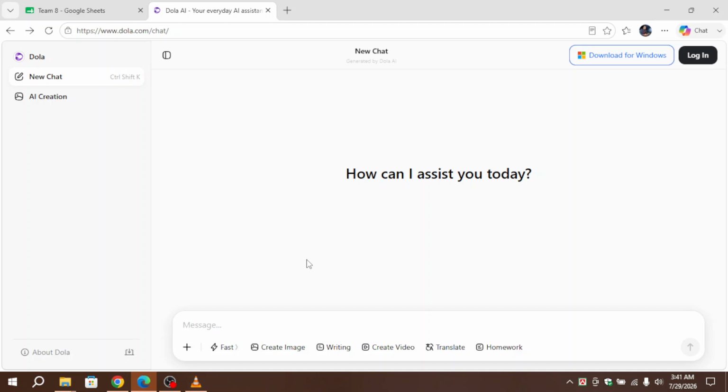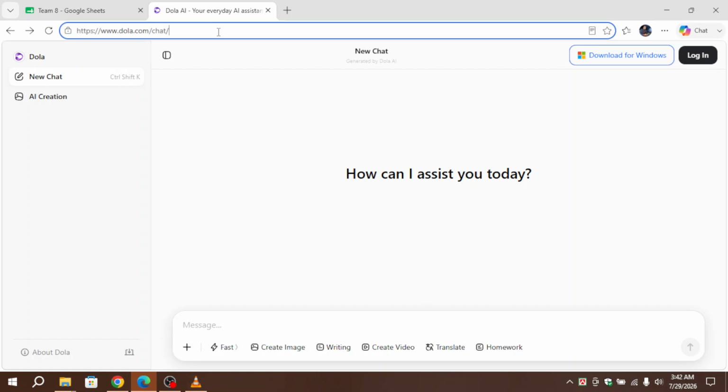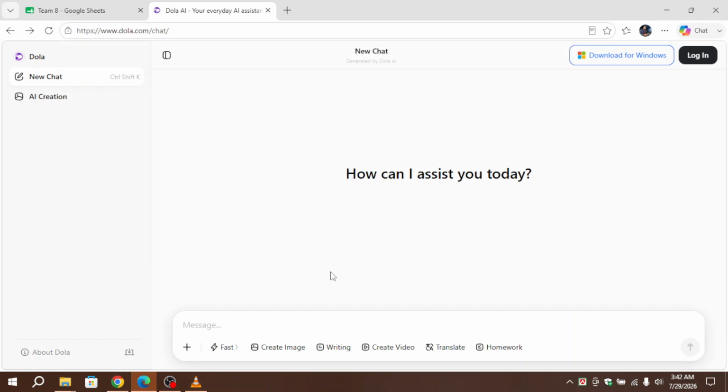First, download the Dola AI app from your device's App Store or open the official Dola AI website in your browser. Once it's installed or loaded, launch the app and wait for the welcome screen to appear.